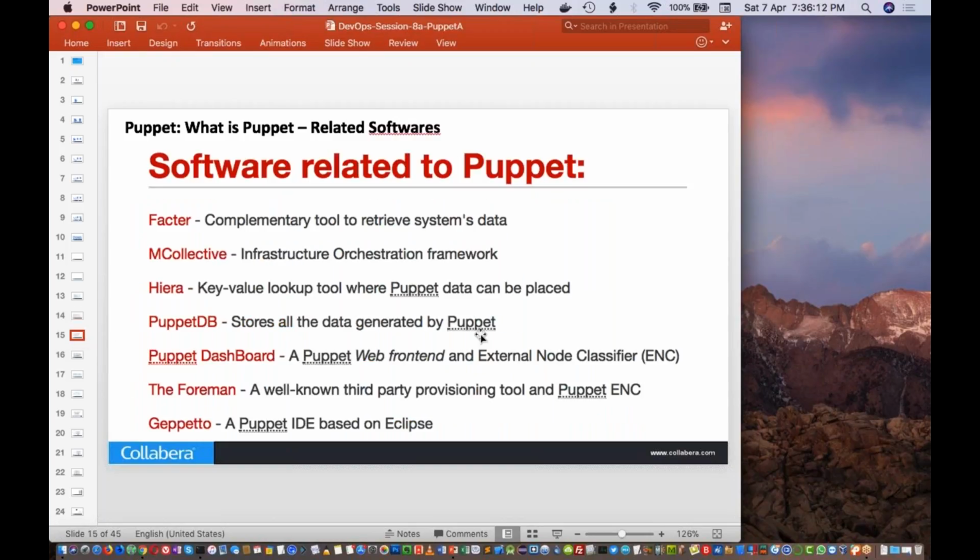Okay, so now these are some softwares that are related to Puppet. You don't have to know about these, you just need to identify them, like you just need to know that okay, this is there. So there are softwares like Factor, then mCollective, then Hiera, Puppet DB, Puppet Dashboard, the Foreman, Geppetto. All these are softwares that are related to Puppet. The most important tool that we'll be using is Factor, which will automatically be installed when you install Puppet on your server. But these are just tools.